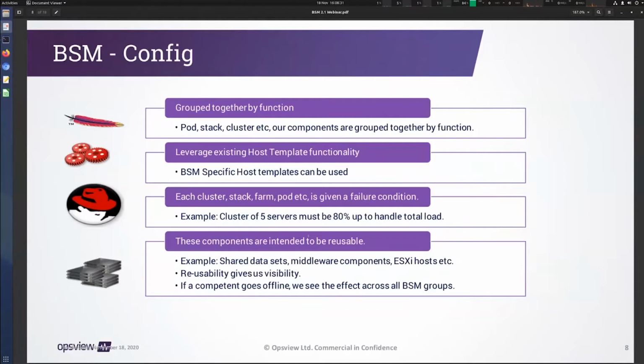And we might want to consider BSM specific host templates. So we will see in a moment just how useful that can be. And it's these clusters that are given failure conditions. So if we have a cluster of 5 servers, we have to set a particular percentage, say 80, so that's 4 out of 5, that would need to be up and online to handle the load.